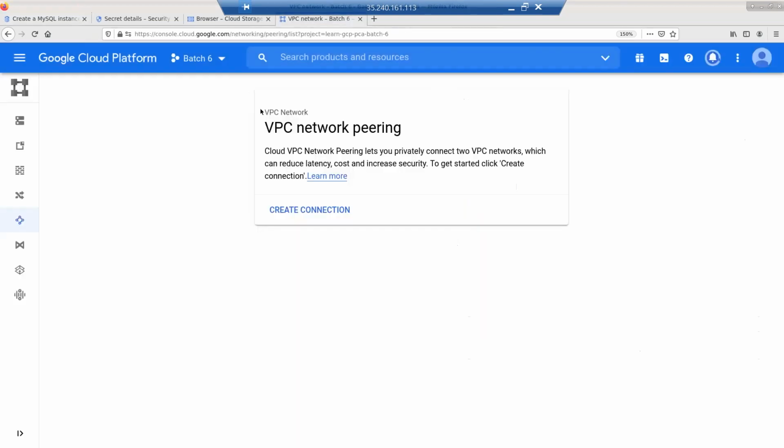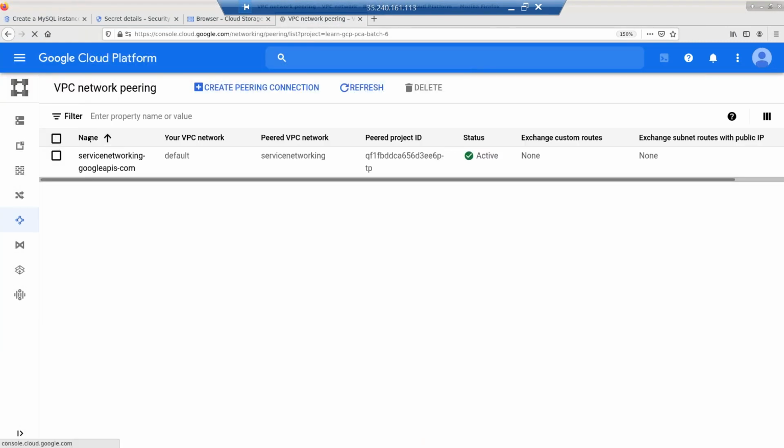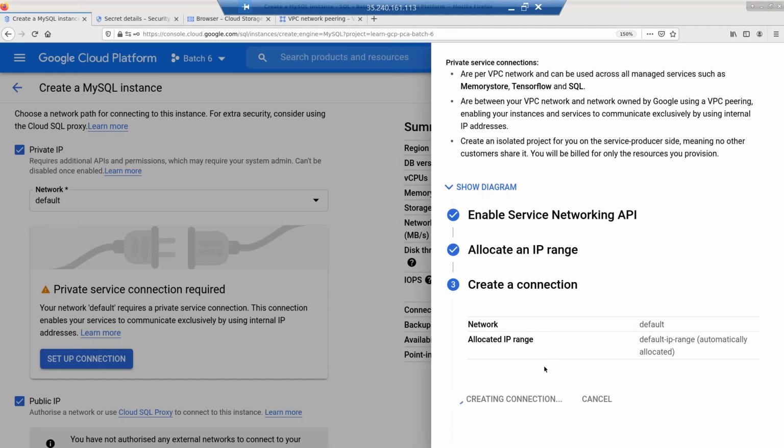Now if I go to my networking and just refresh the screen, you should see a new peering entry between your main default VPC and a network. You see this? This was not there. This just got created, because of configuring our Cloud SQL instance with an internal IP. So let's wait for it to complete.